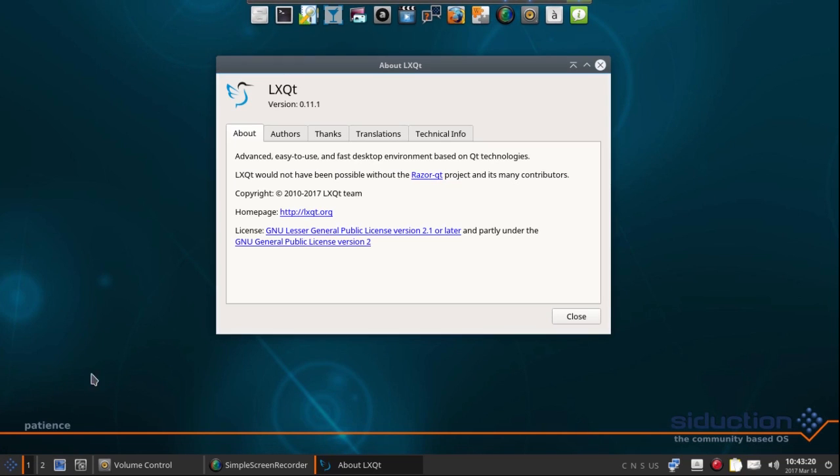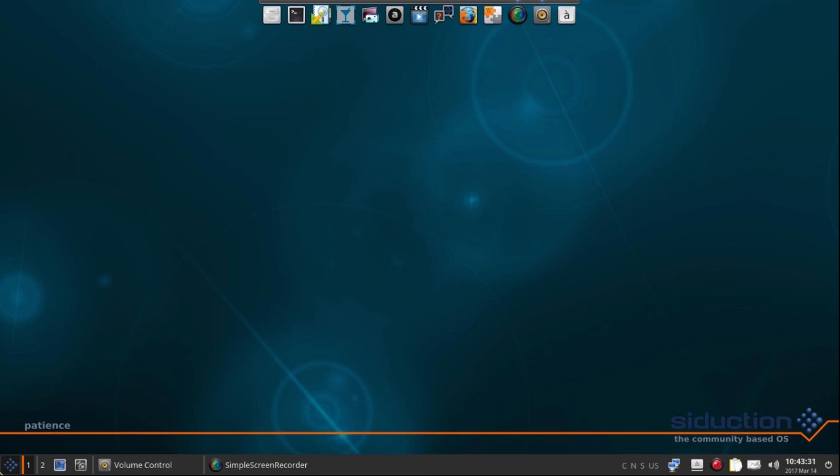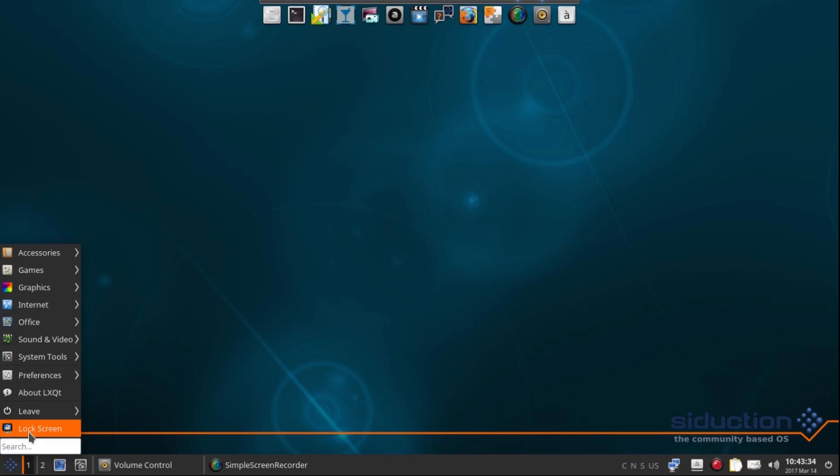So this is about LXQt. It's version 0.11.1, which I believe is the latest one. And this is the logout sequence. You can also get this over on the right if you want to save time. Just click on the icon on the right. You can also lock the screen, which I rarely want to do.